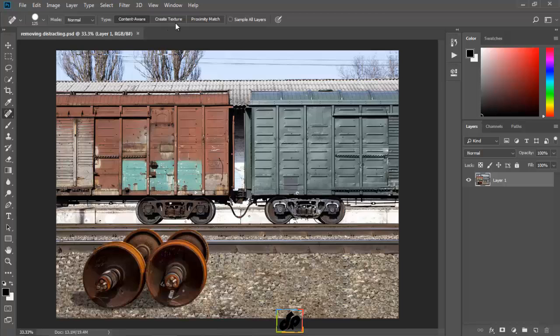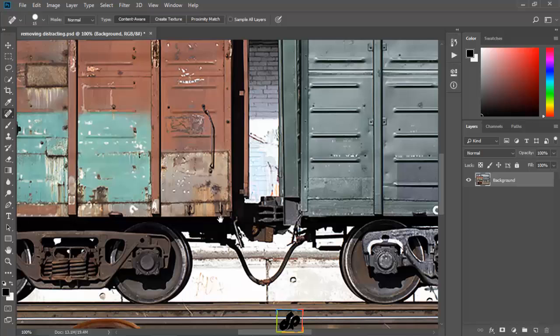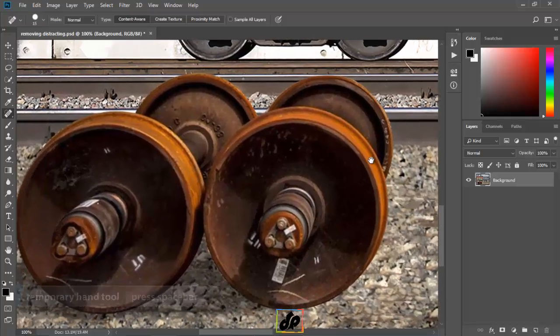The Create Texture option uses pixels which have been selected, and the Proximity Match uses pixels around the edge of the selection to find an area to use as a patch. We will set it to default and leave it, which is already content aware. We will now remove these white spots in these foreground objects. We will use the Windows +1 command and zoom in. After zooming, we will hold the space bar to temporarily access the hand tool to reposition it.